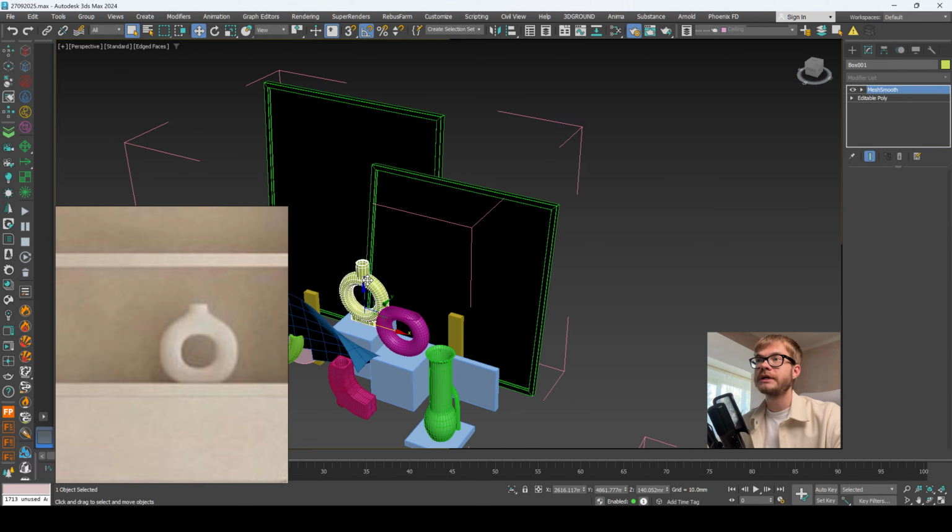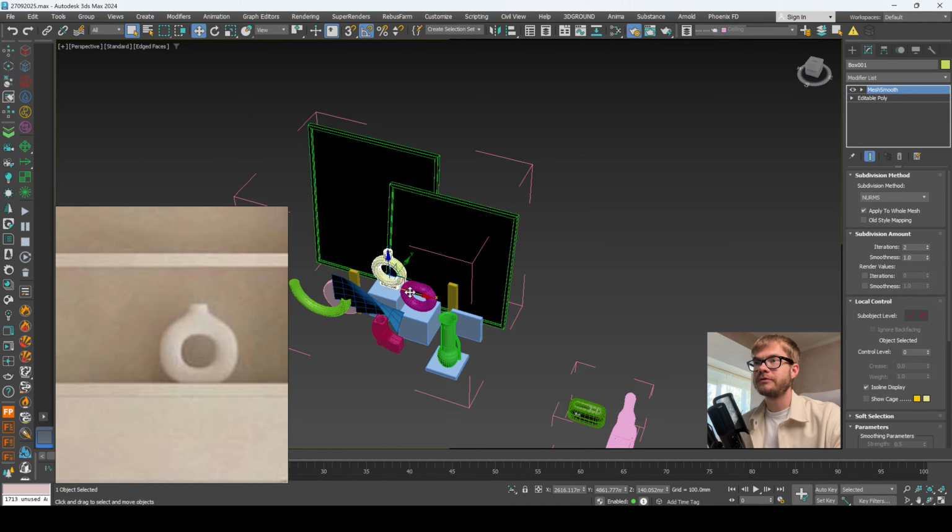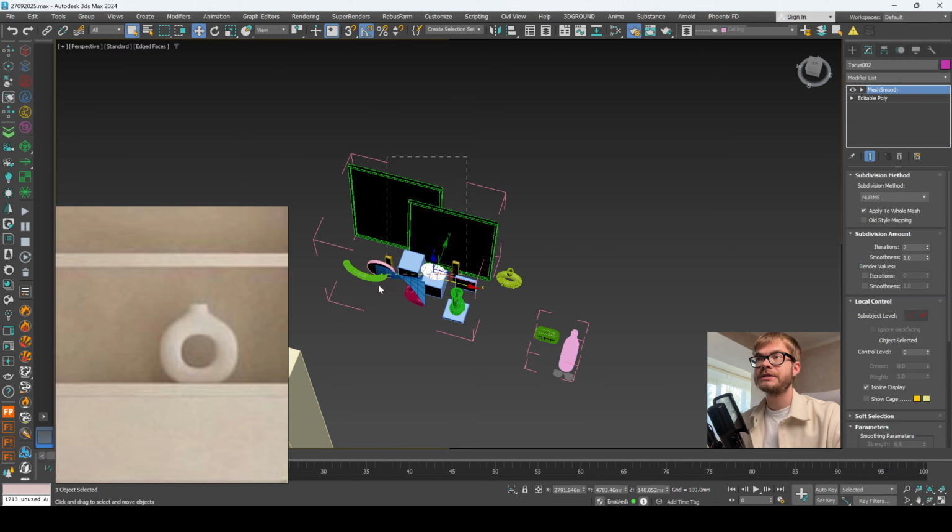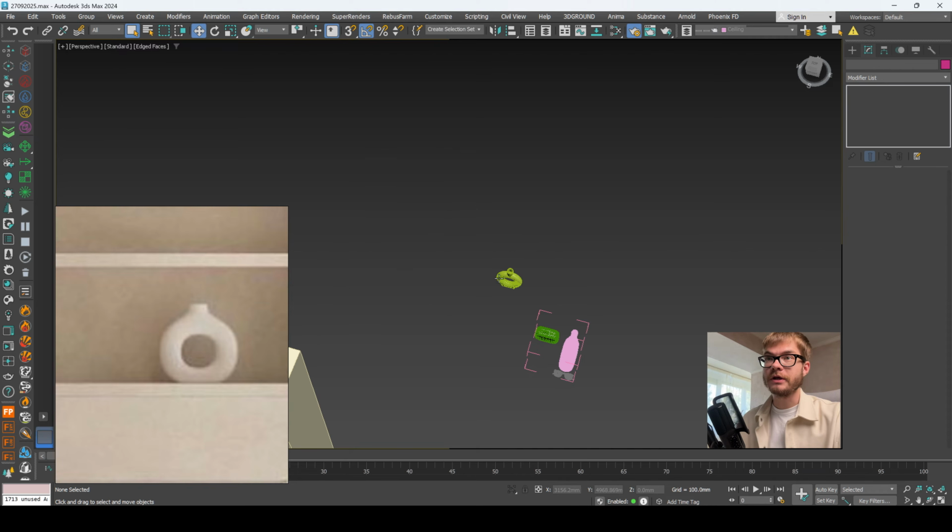Open the group, select this one. Because these models are made in V-Ray, we need to apply our Corona render materials on them. So let's detach it from the group. Now let's delete those models right here.